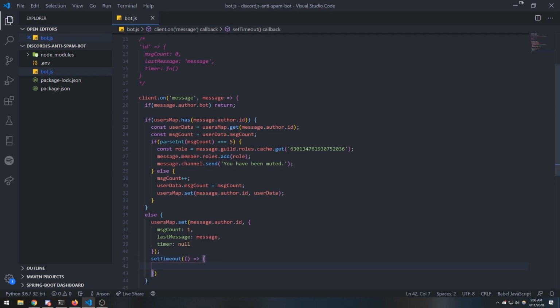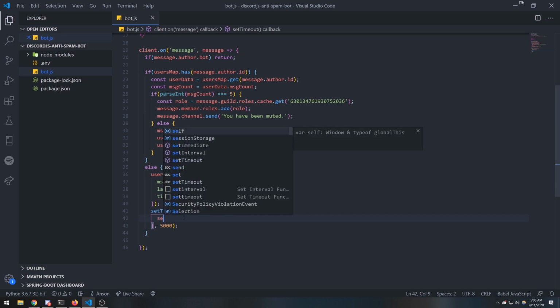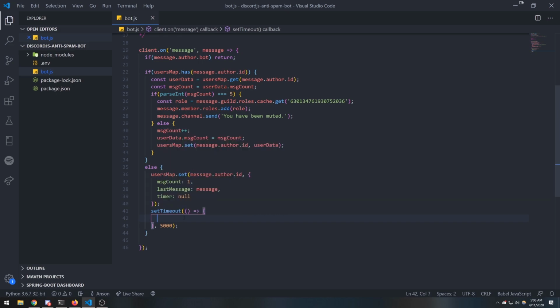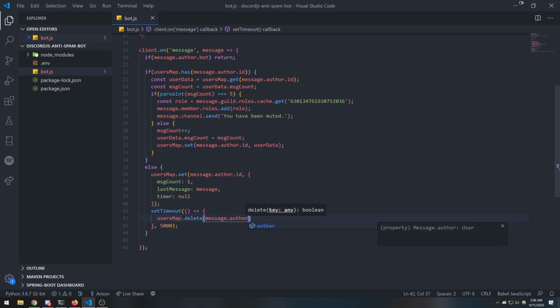And this is going to be pretty simple. After 5 seconds, we are going to clear the timeout, basically. So let's say, for example, if they don't send 5 messages within 5 seconds, then they won't get muted. What was this again? Oh, users map dot delete message dot author dot id.